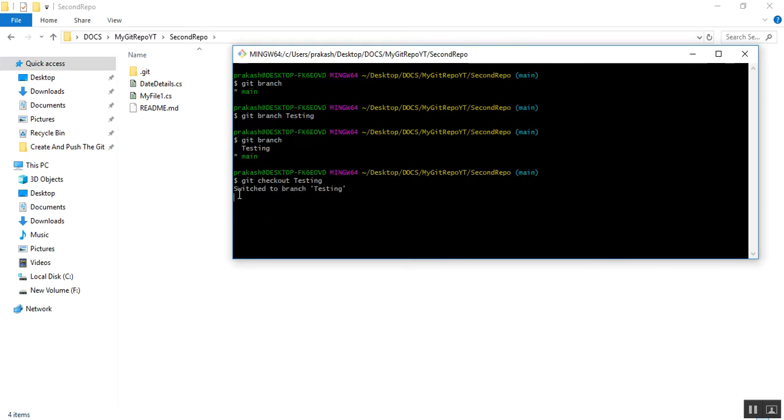Now we can see a message here that it switched to branch testing, and in the next line we can see that instead of the main branch of my local git, it successfully switched to the new branch called testing. This command switches to the new branch instead of our existing branch. That means the testing branch, our new branch, is now the currently active branch.